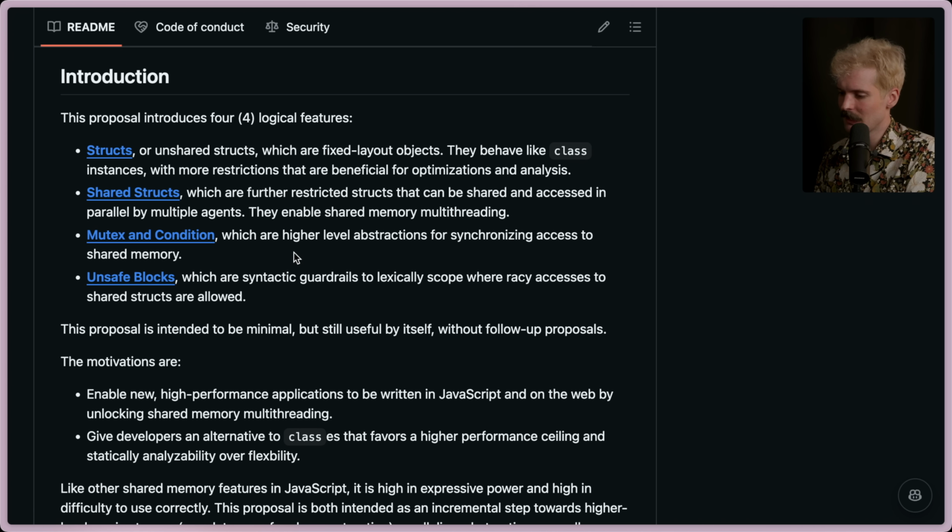There's also mutex and conditions, which are higher level abstractions for synchronizing access to shared memory. This will be fun as well. Mutex and condition, oh boy. And also, of course, the unsafe block, which is a syntactic guardrail to lexically scope where racy access to shared structs is allowed. So if you're accessing things in the struct in a way that could potentially cause race conditions, you have to wrap it in the unsafe call.